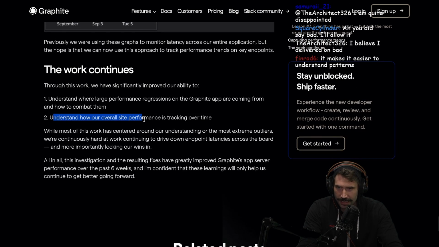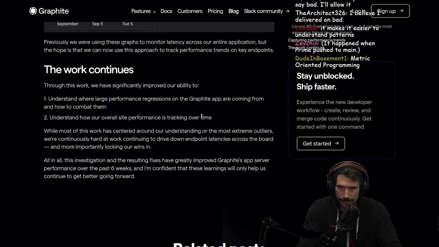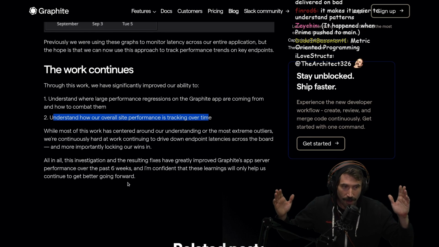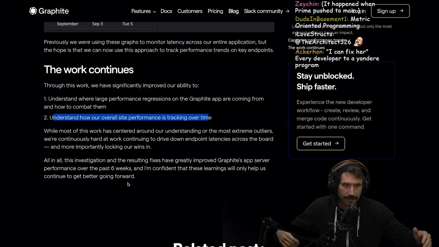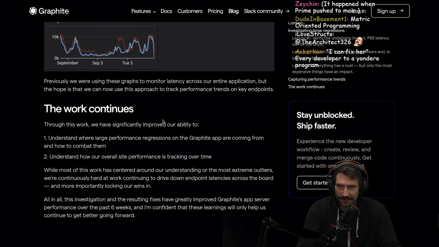Let's see. Understand how overall site performance is tracking over time. Yeah, that's also good. Historic is always really good. It's really good to know if you're slowly slipping. The hard part is that when you creep up slowly over time, you don't do larger regressions with more statistical rigor over time, because then the problem becomes, over a 2-month period, did you slowly become slower? I can fix her. Every developer, yes, this is it.